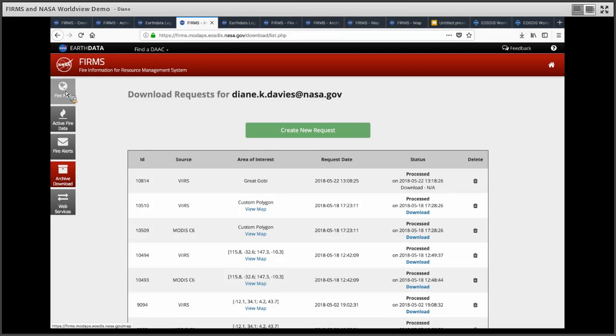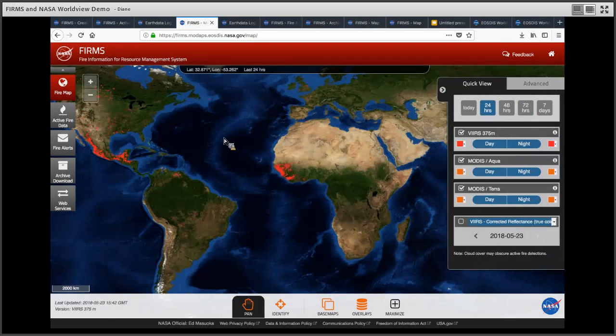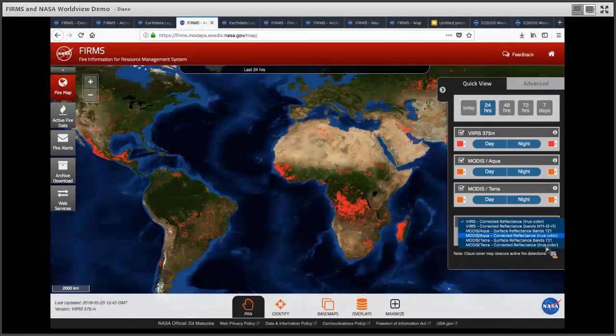Okay, moving on, I wanted to show you the fire map. This used to be called Web Fire Mapper. The way that it's been set up now, we have a few new features. One that we're very pleased to finally have in is the corrected reflectance imagery from VIIRS and from MODIS. So you can see here we've got MODIS Terra True Color and 721 for Aqua and Terra, and also we have the equivalent band combinations for VIIRS.